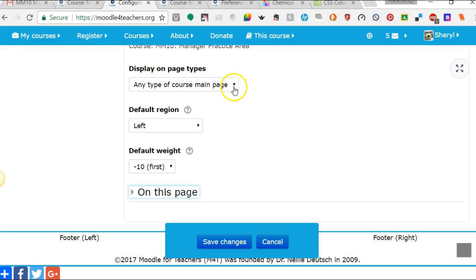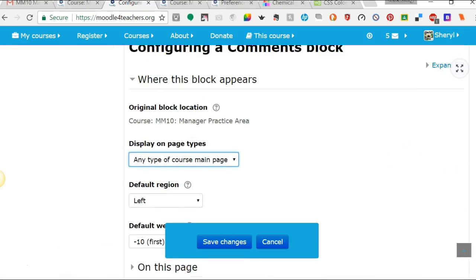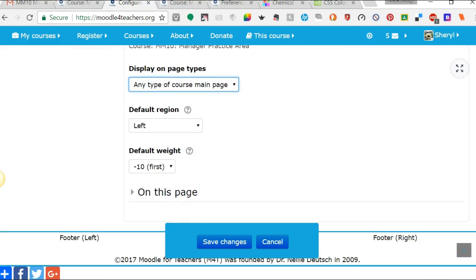You can say any type of course main page. You can say I'll put it on any page, any course page, any type of course main page. So you can do all kinds of changes by clicking in the drop down boxes and changing what your choices are. Now we've done everything we can to this one, and we will move on.